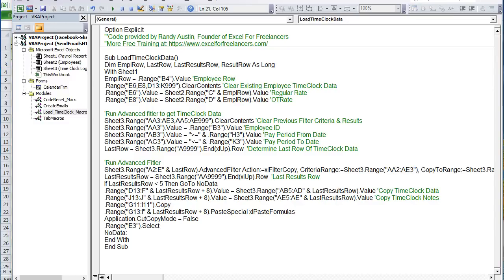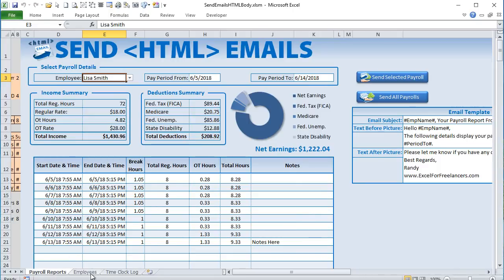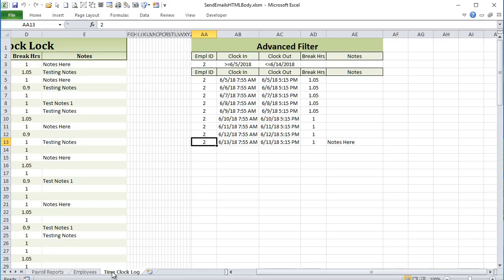Now once we have our advanced filter, I need to find out, I know the first row is going to be 5 no matter what, but what is the last row? If I need to copy this data over into here, I need to find out what the last row is. In this case, the last row is 13. So we have that last filter row so that we can copy over the data properly.